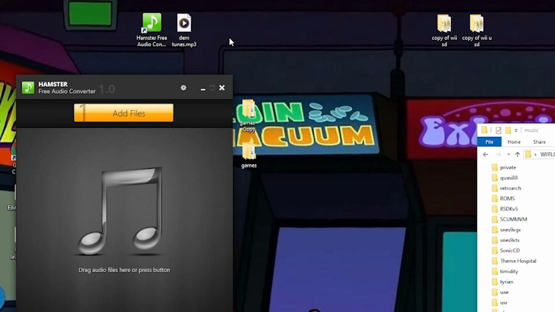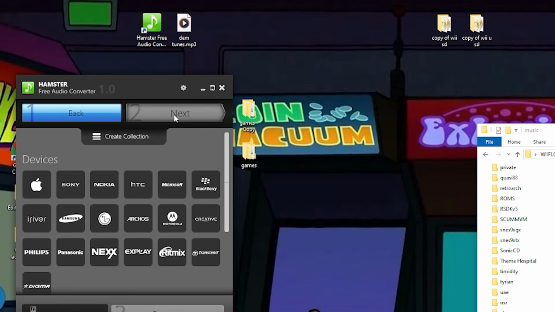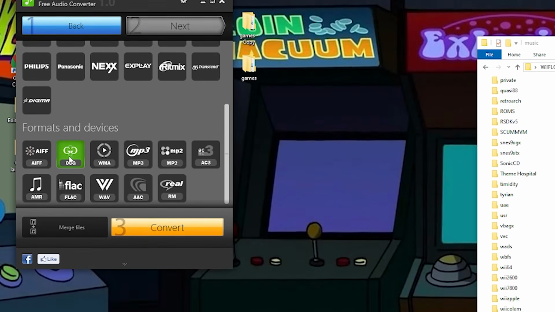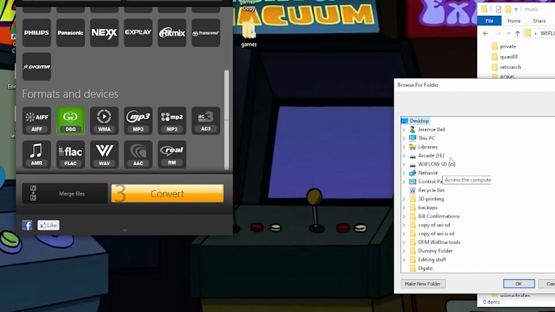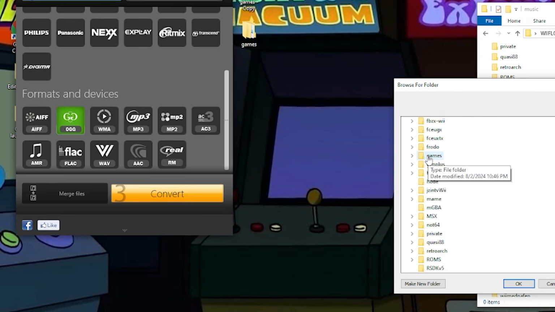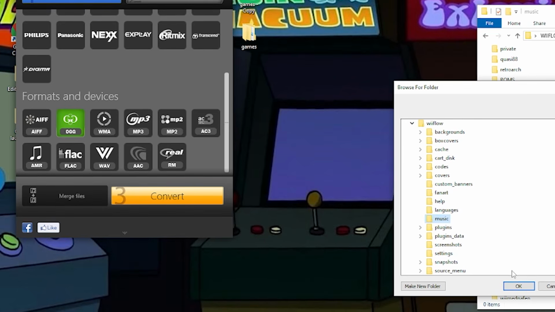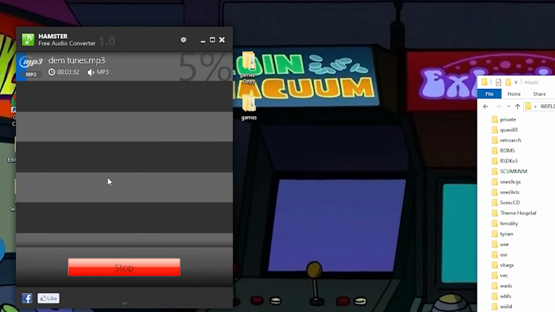But anyways, open up hamster free, drag in your tunes that you want in, go to next. And if you scroll down to the bottom, you'll see .ogg as a format. So I'm just going to select that, hit convert. It's going to ask you where you want it, and I'm going to have it go into my SD card, into Wiiflow, and into the music folder. Then I'm going to hit OK, and let it convert.